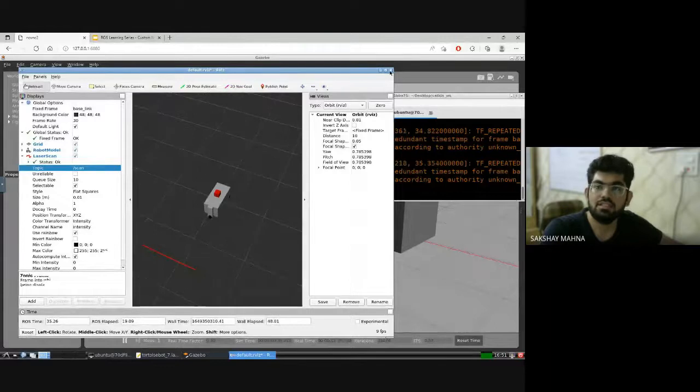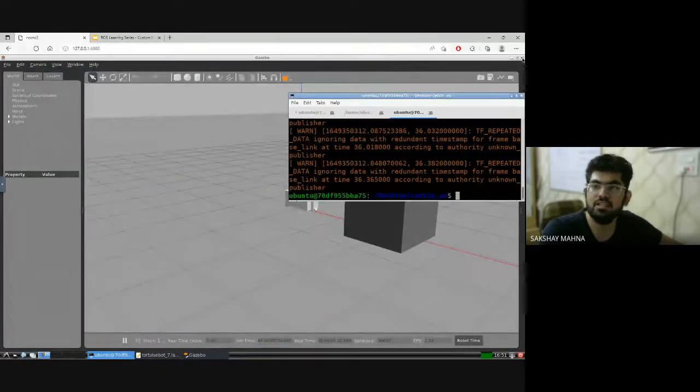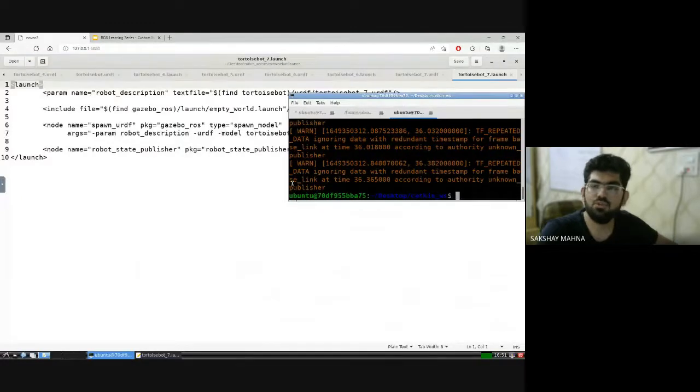All right, so this is it for the mobile robot that we wanted to create. There is one last step that we have to do. Before moving on to that, if there are any questions, you can ask now.